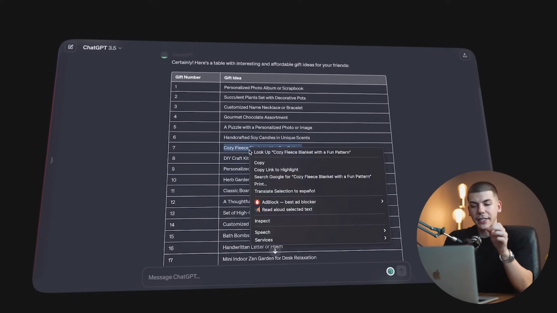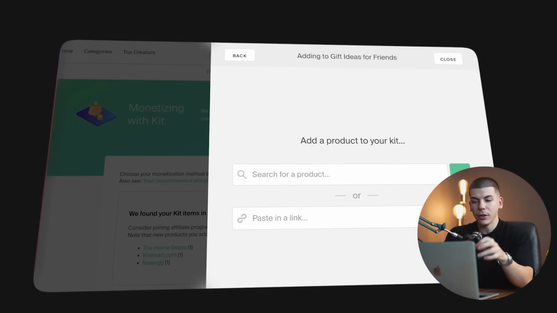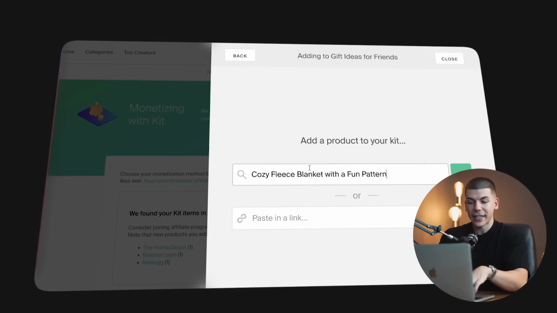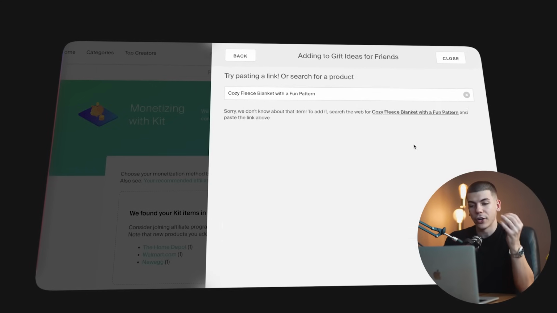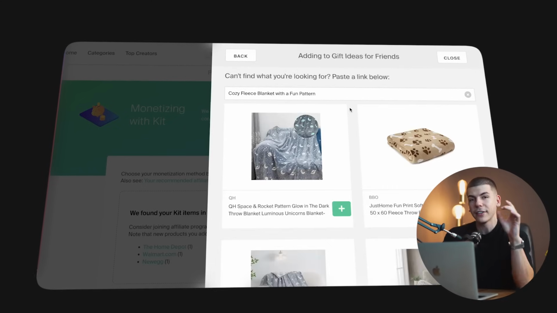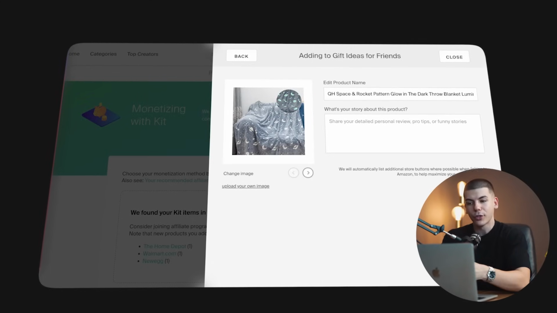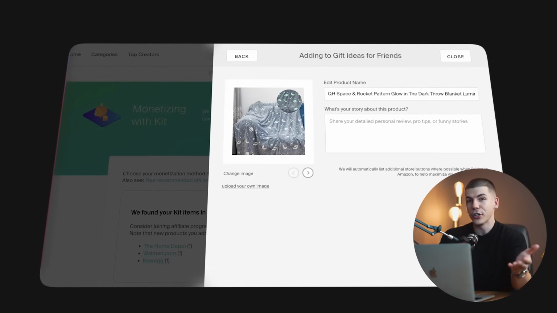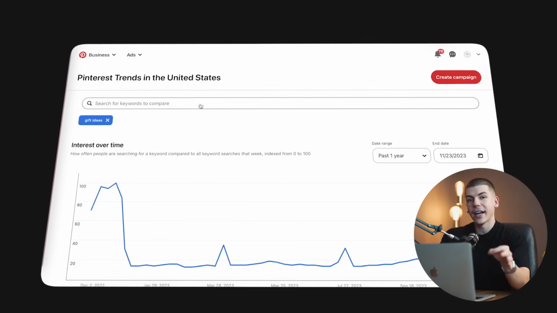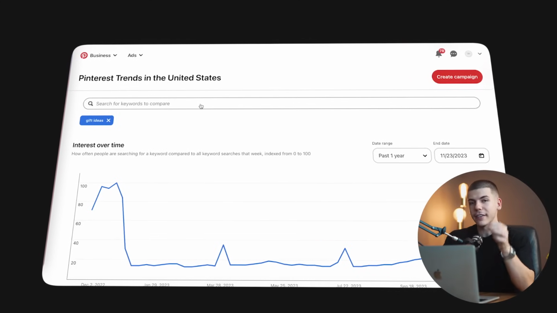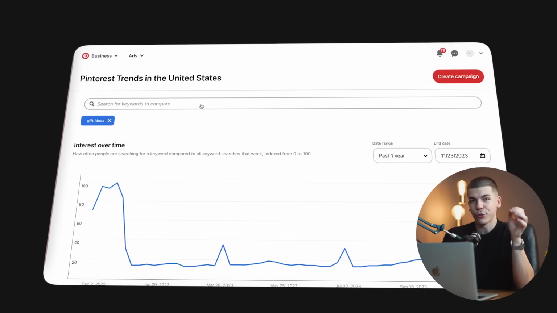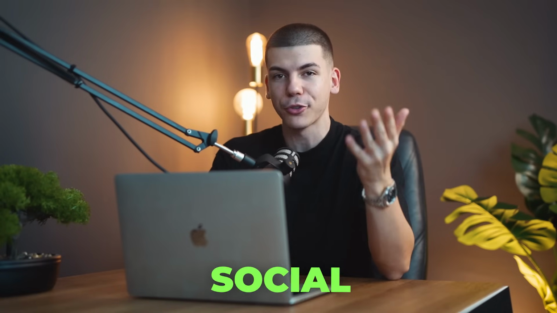And then you would just find some idea from here, copy that from the table, go back and search for that exact same product here on kit.co, and then it's going to show you all of these different products that you can add with one press of a button. And when you add that product to your store, whenever someone buys it, you're going to earn an affiliate commission. And I will show you exactly how this ties to Pinterest and how you can use Pinterest to get free traffic even if you don't have any social media followers.